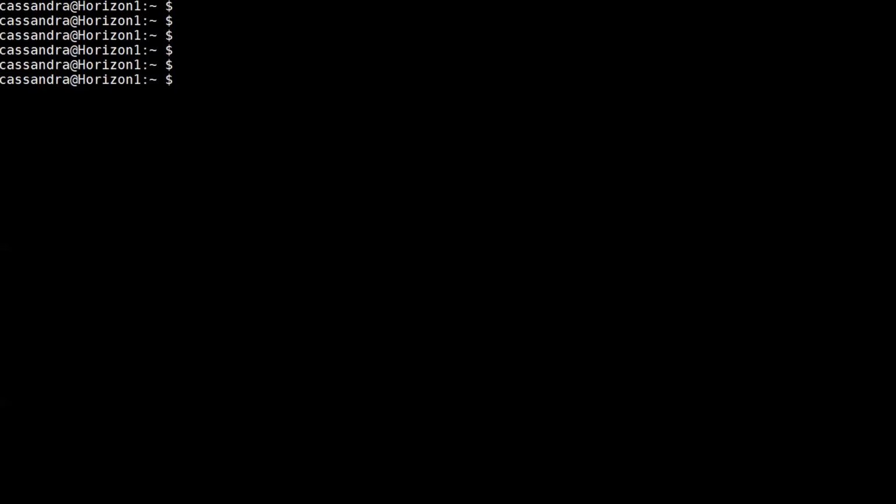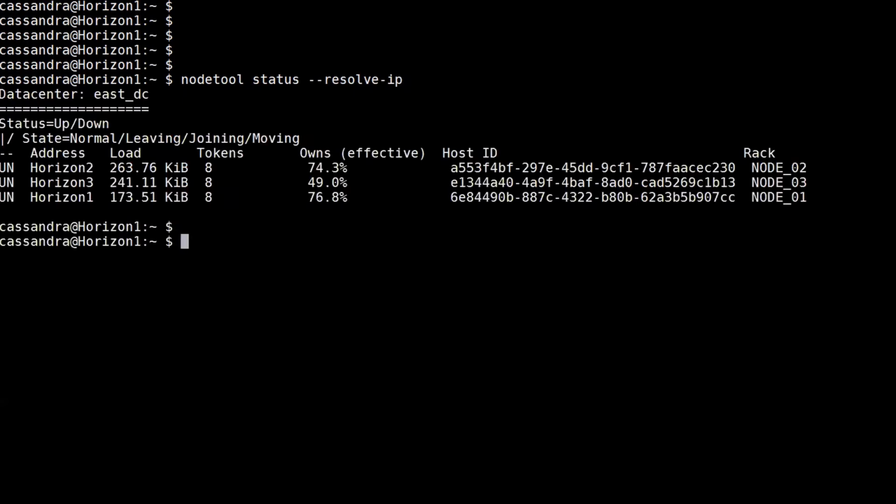Now, first of all, I connected to one of the nodes. I'm going to run nodetool status --resolve-ip. Most people might already know the nodetool status command. A lot of people I have noticed don't know about the resolve-ip flag. When you give the resolve-ip flag, instead of showing IP addresses, it will show host names. So that is the advantage of having the resolve-ip flag.